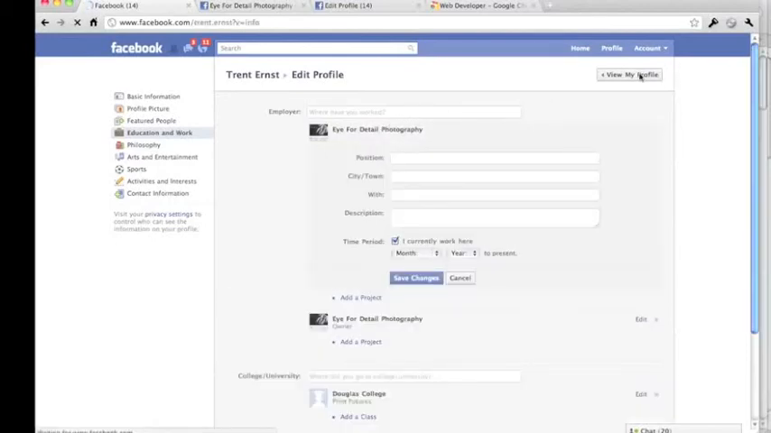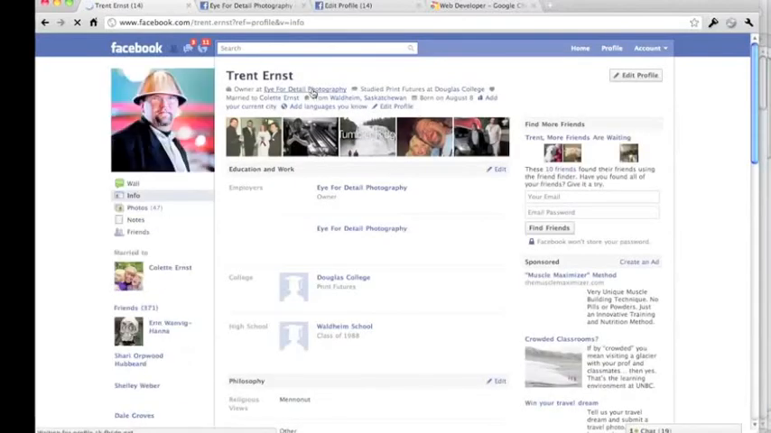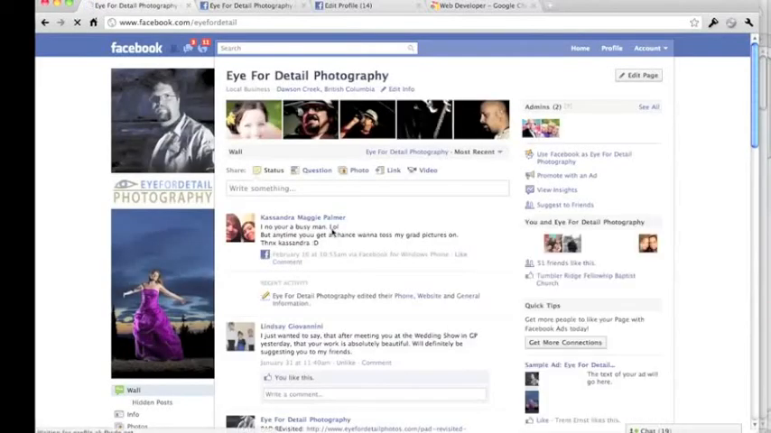So if I go to my profile again, I've got the link to Eye for Detail Photography. You'll see that there's the one that I'm the owner of, and then there's the new one that I created. If I click on that, it takes me to the official page. That's as simple as it is, or that's the best you can do. It involves a little bit of hackery, but if you're comfortable following directions, you should be able to do that.